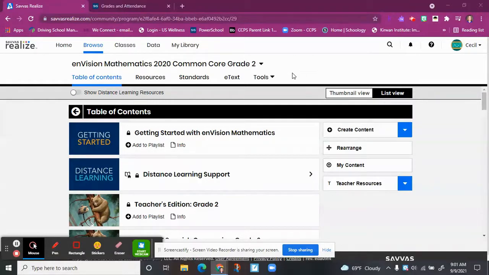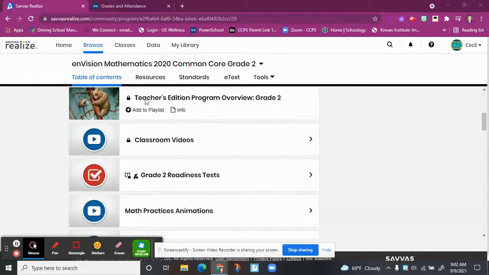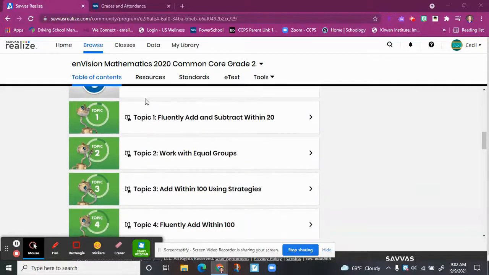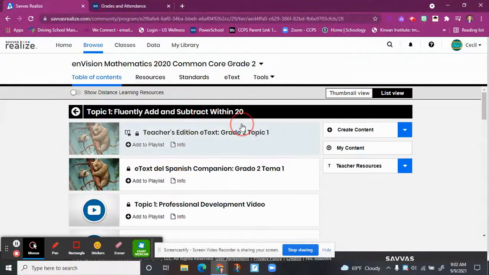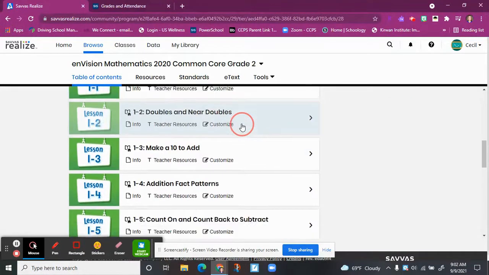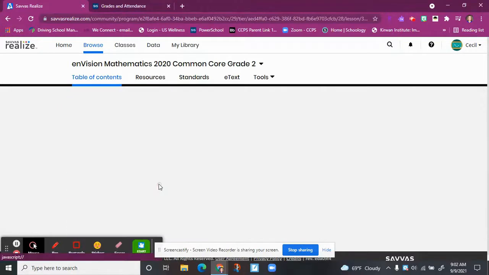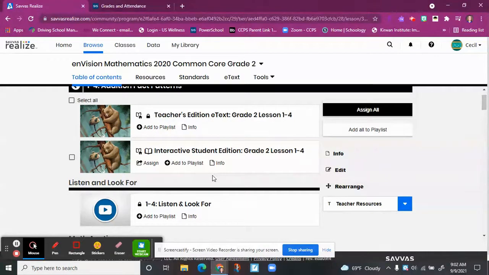So I chose a grade 2 program to look at for today. You'll see I'm just in the table of contents. And if I scroll down, I can see the topics. I'm going to go ahead and click on topic 1. And I'm going to go into an individual lesson. So I'm going to scroll down to, let's say, lesson 1-4. And you can see anything that I have the ability to assign to students has this assign button.